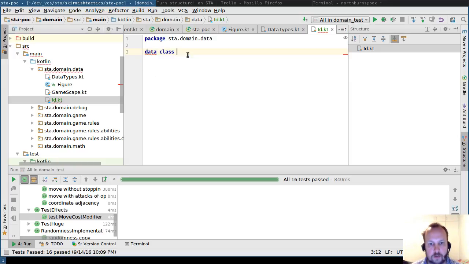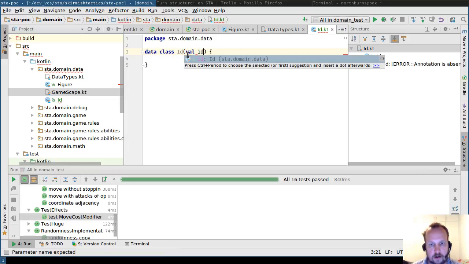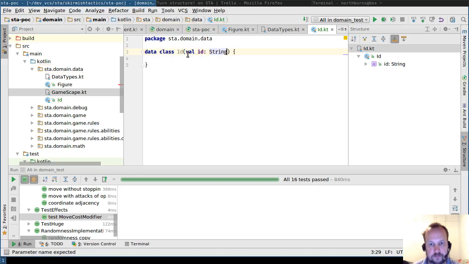But in Kotlin, we have a concept of data class. Let's call it ID. Then we specify that it has an ID string, which is a value, meaning that it does not change. It's making ID immutable. And what happens here is that getters and setters are automatically generated behind the scenes, so to speak. So that's it.